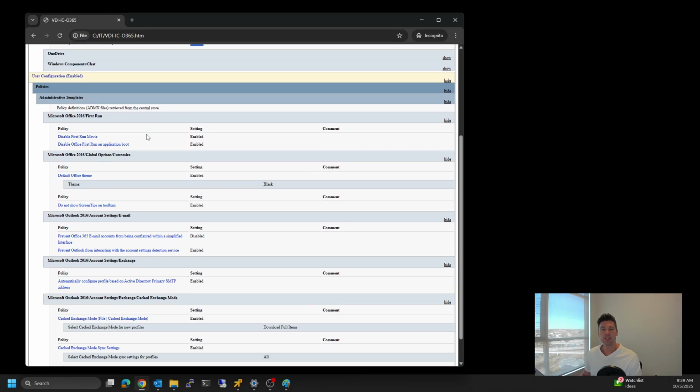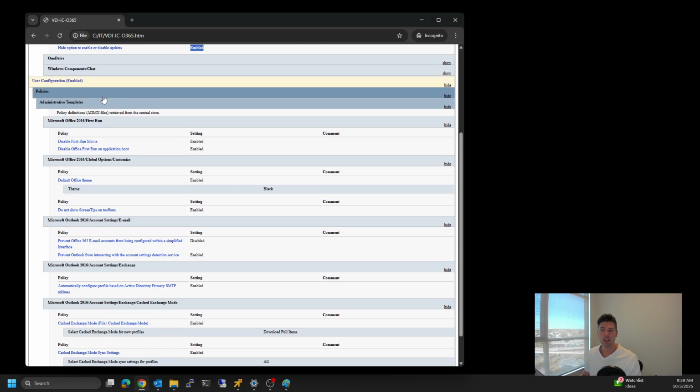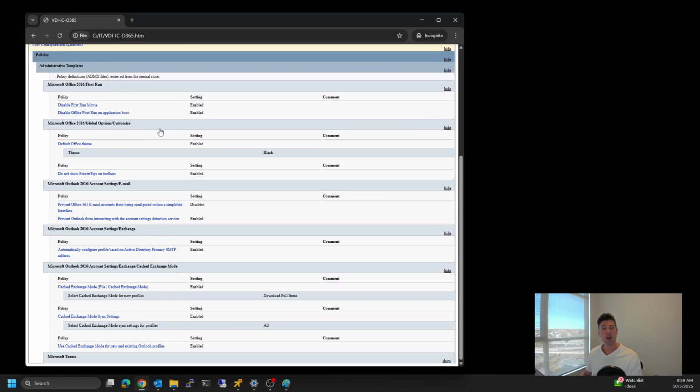Now, inside of VDI environments, I've never seen it not happen, but usually you always have loopback processing enabled. And so what I do here is for user configuration, I will go ahead and configure the preferences for the user that I would normally want to have. So inside of this environment, we don't want to have the first run movie. We want to disable the Office first run on boot. I could be wrong, but I think the Omnissa operating system optimization tool also disables this, but I do it inside of GPO just to be safe.